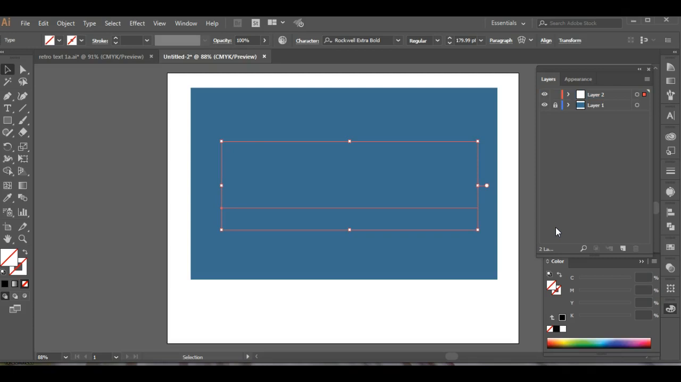Let's go back. So now we have basically a blue box with some invisible text. Not real exciting right yet. So if we go to the Appearance menu, here's where we can really start some of the fun stuff. So with Appearance, I can add appearances the same way we add layers.